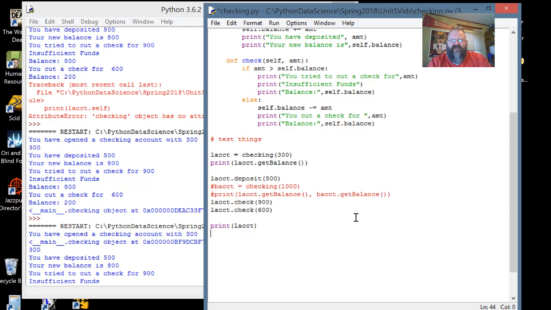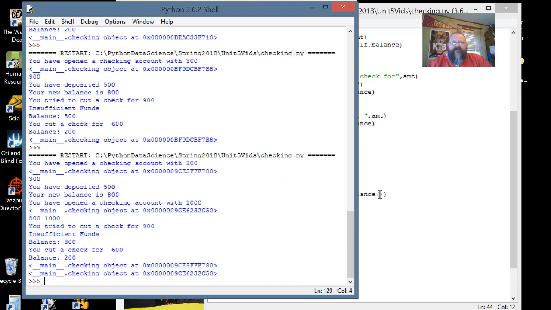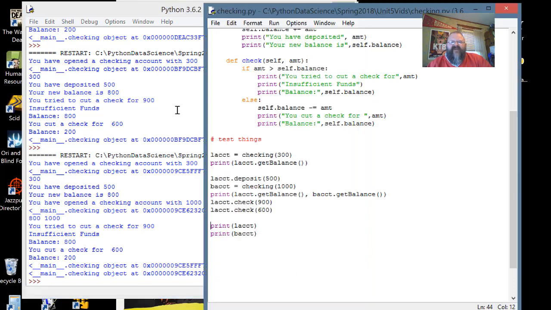Well, watch this. See that? When I create L account, I get that address, FFF780, FFF780. When I create the second one, I get a new address, 2C50 and 2C50. So as you can see down here, the objects have different memory locations. They're different objects. Okay? That's what self does. Self refers to the actual thing.